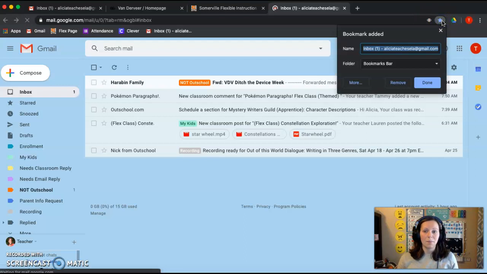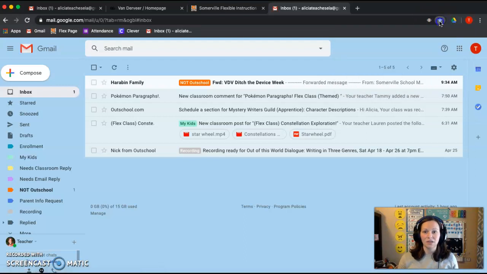Okay, and I'm not going to add this bookmark because I already have one, because in my real life, I need my Gmail. So as you can see, this is not my child's Gmail. This is my Gmail, but this gets them to it quickly.